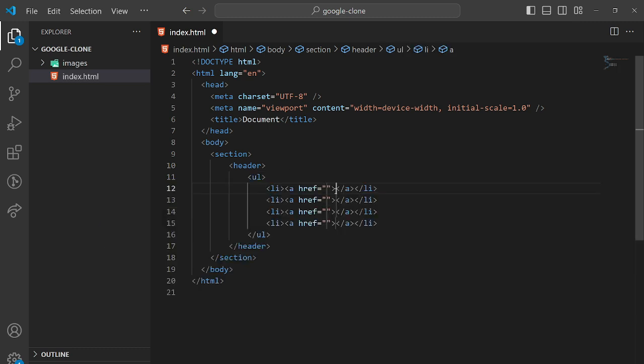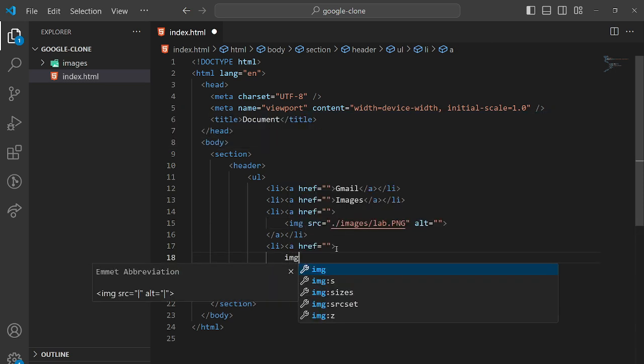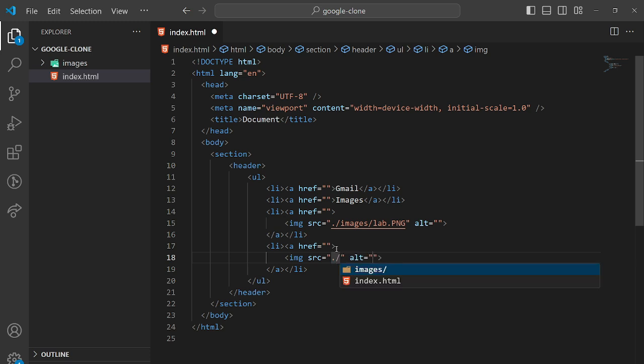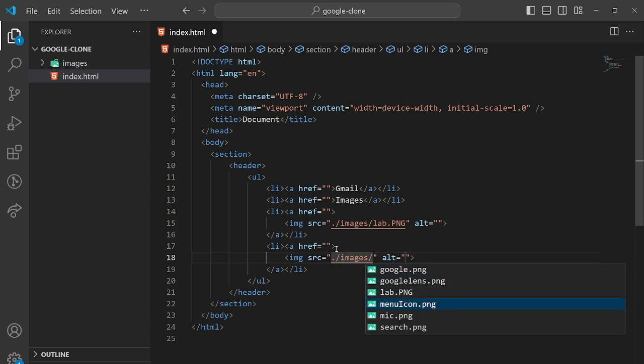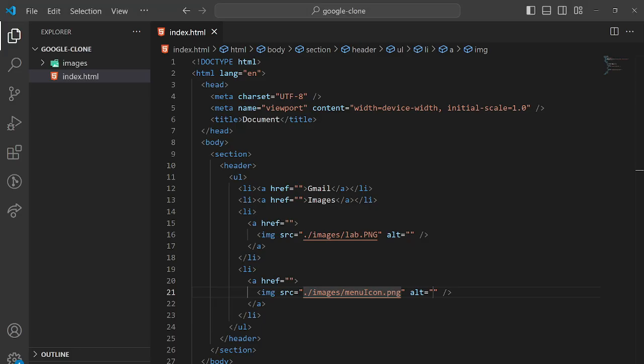So the first li is Gmail and the second one is images and the third one, inside this anchor tag we need to create an image tag here, /images/lab.png. And the last one is again we need to create an image tag and inside this /images/ we need to put this menu icon.png. Save it and check it in the browser. Let me zoom it. So you can see we have these 4 li, Gmail, images and this lab icon and this menu icon.